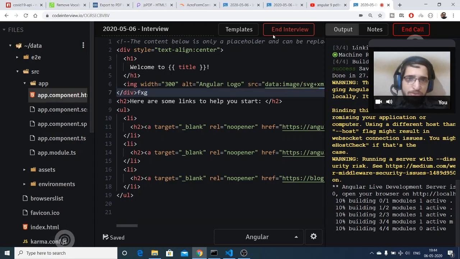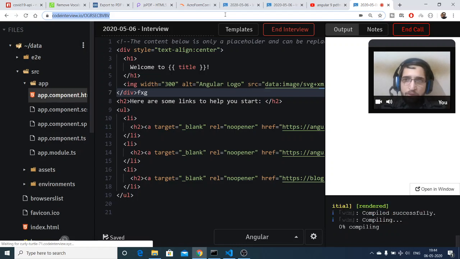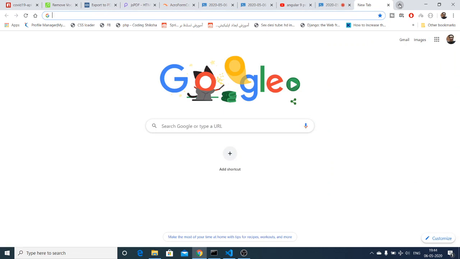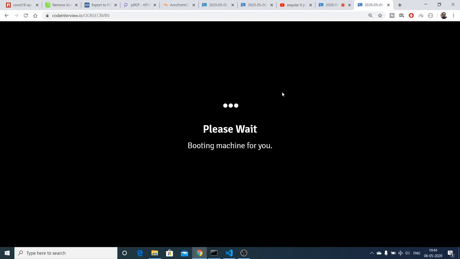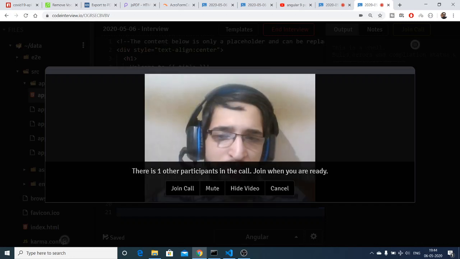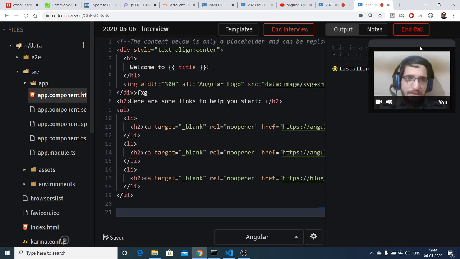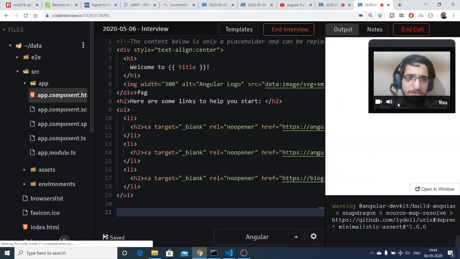Now in order to share this, it is very simple. You can share this with anyone like this. Copy the link here. If anyone opens this link of yours, they will automatically be joined here. If you open this, you will see it is saying that there is one other participant in the call, so you can join whenever you are ready. If I click the join call button, as soon as I click the join button, two persons will be joined.